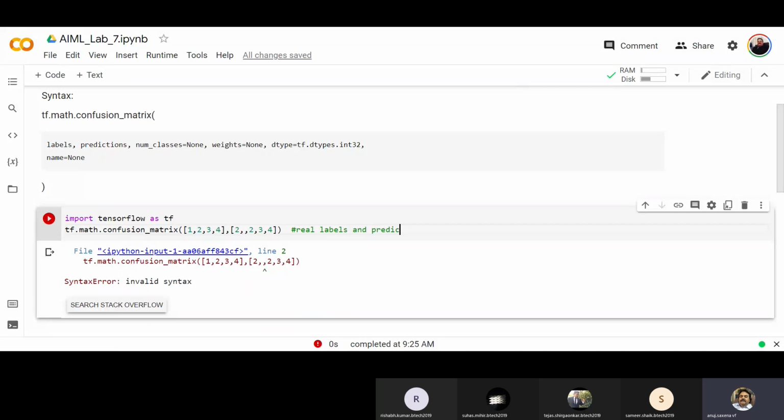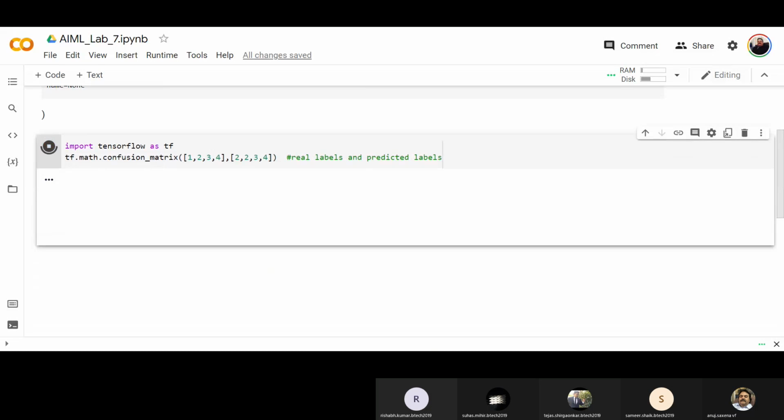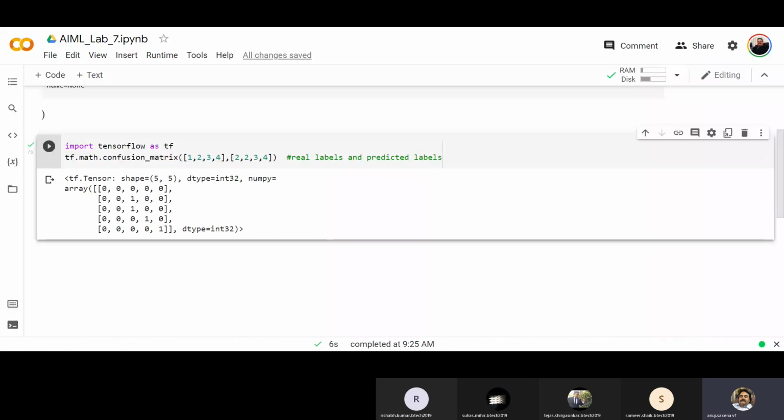There's some issue, let me see. I put one extra comma. 2, 2, 3, 4. That's fine. Now you can see that you get a shape of 5 by 5. You would get a square matrix that was 4 by 4, but later you get 5 by 5, so one extra is there.